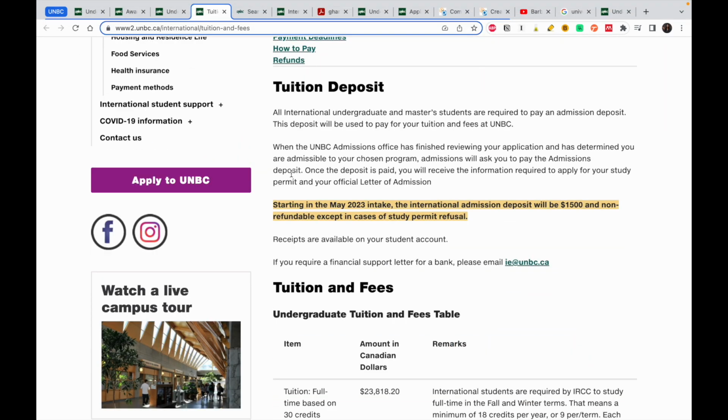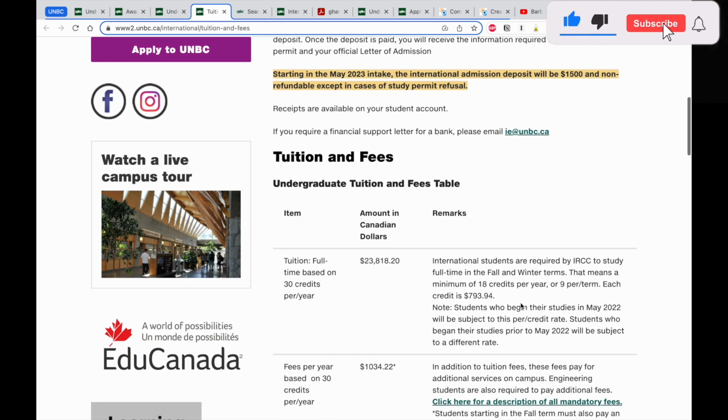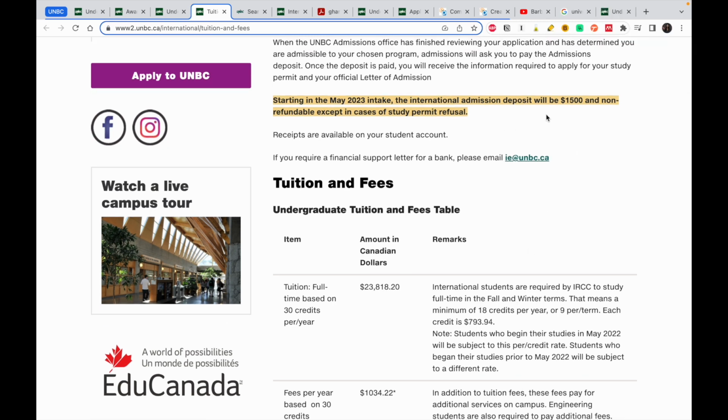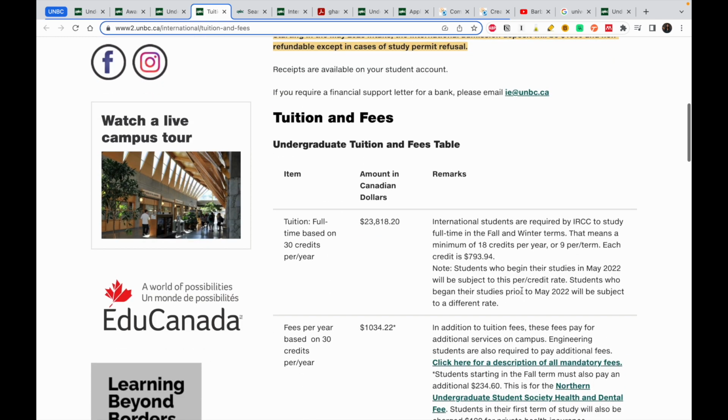Before we look at the programs, let's look at the tuition fee. So they said that starting in May 2023 intake, the international deposit will be $1,500. So if you get admission, you have to deposit this amount to secure your spot. This amount will normally be subtracted from your school fee, so that's not really a problem. It's not like you are dashing it to them; they'll take it out from your school fees. And if you get a visa refusal, it will be refunded to you.